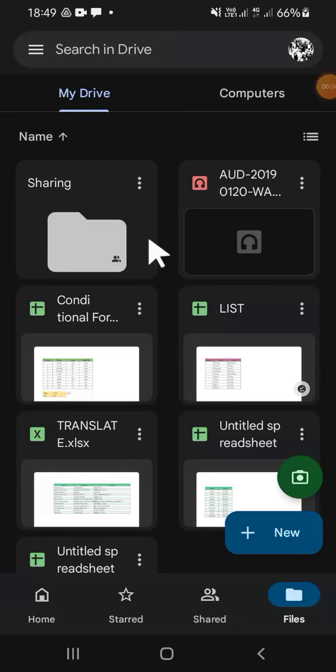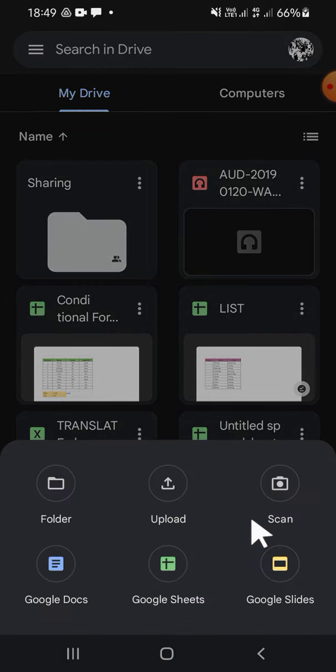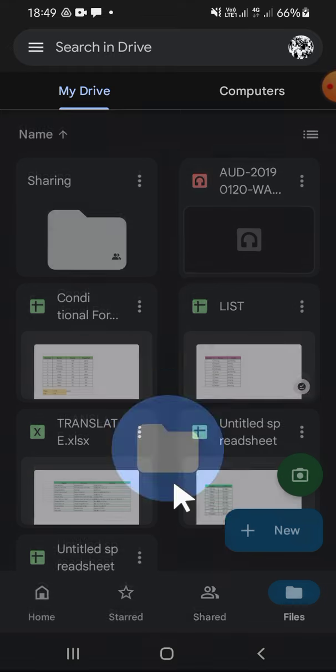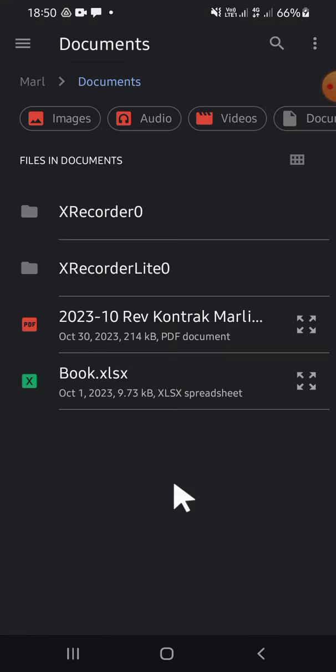In today's video, I'm gonna show you how to fix Google Drive file uploading problem. Alright guys, here I have opened my Google Drive application on my phone, and I'm going to upload a file to my Google Drive. So we can tap on the new button, then tap on upload, and then for example, I'm going to upload my document. This is the document that I want to upload.